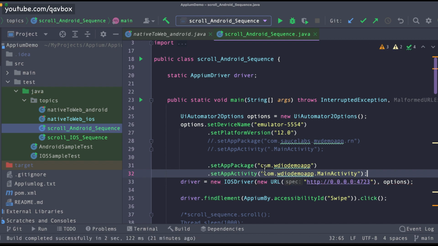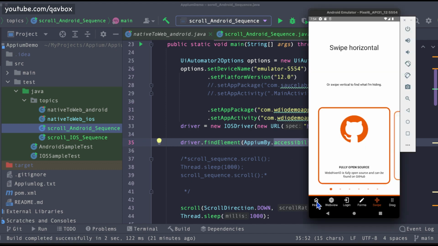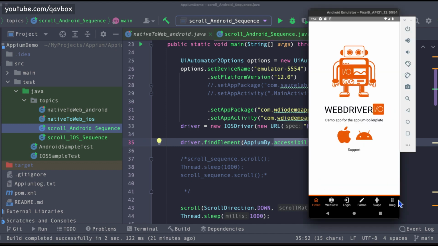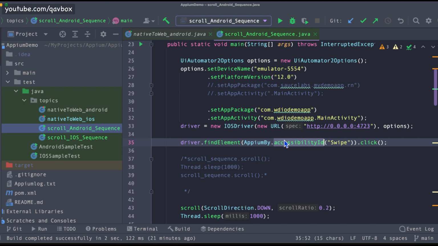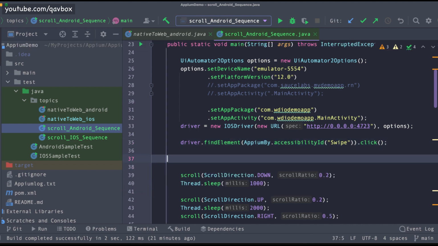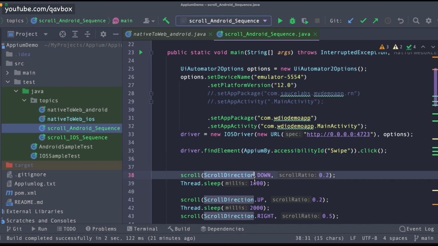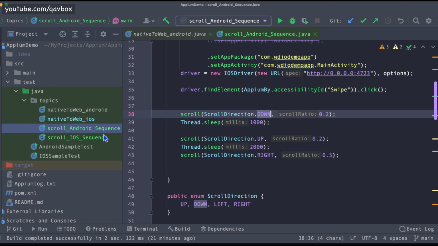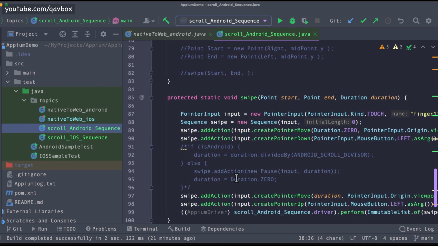Control V. That's it. And then you need to get the accessibility ID. Now I have already checked it in the Appium Inspector just to save time. This swipe is pretty much the same as the iOS swipe locator, only it has an accessibility ID of swipe. So I have kept that. This line is not required. And then I will be using the scroll direction down, and because I copy pasted, all of my methods are here: the scroll operation, the swipe and everything.